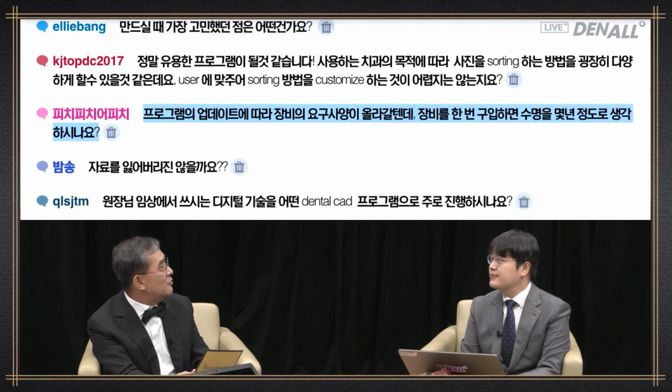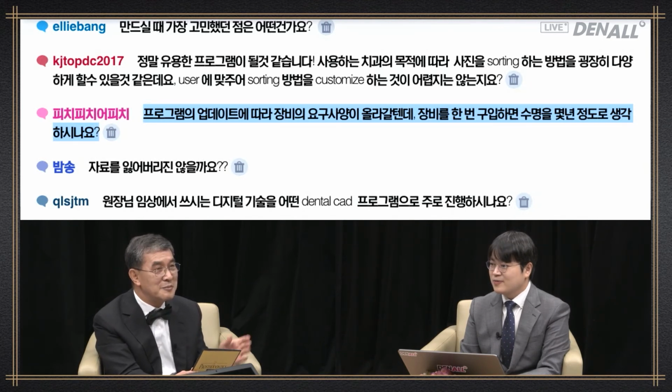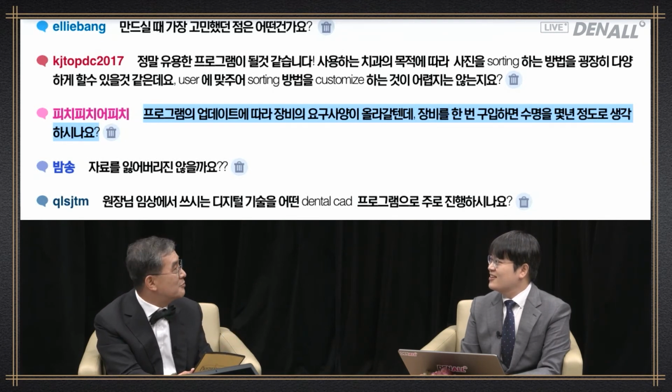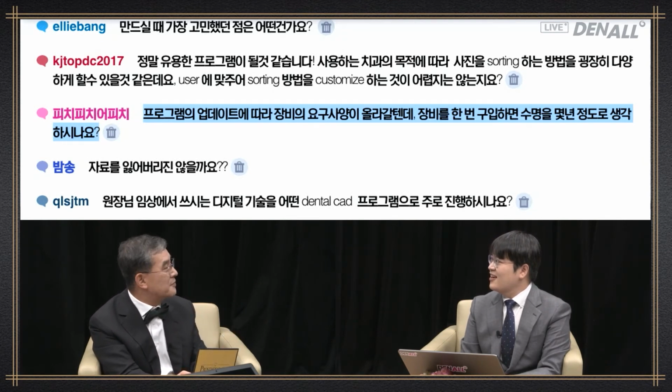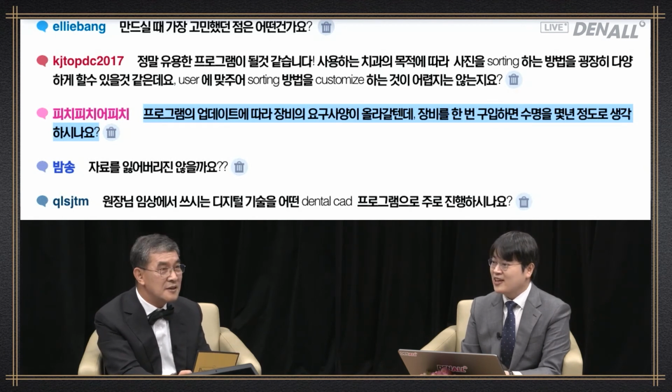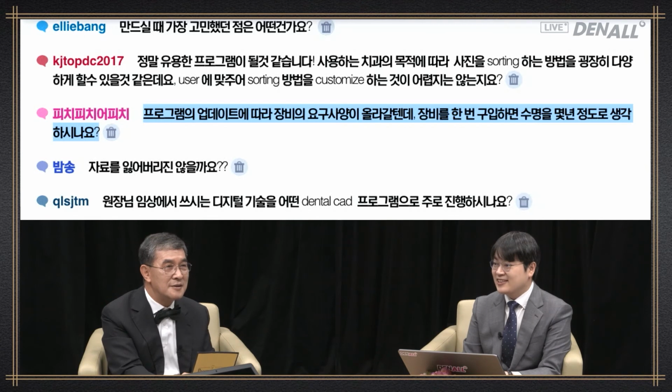Depending on the updates of the program, the equipment specification can vary. If you purchase equipment, what is the lifespan? How many years can you use the equipment? I don't quite understand the question, but can you answer the question? So I believe the question is how long we can use the computer.